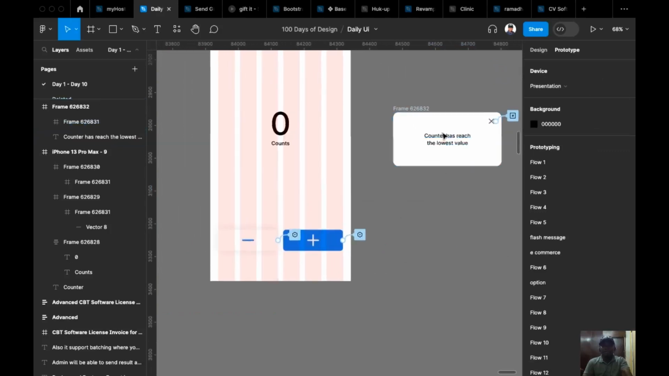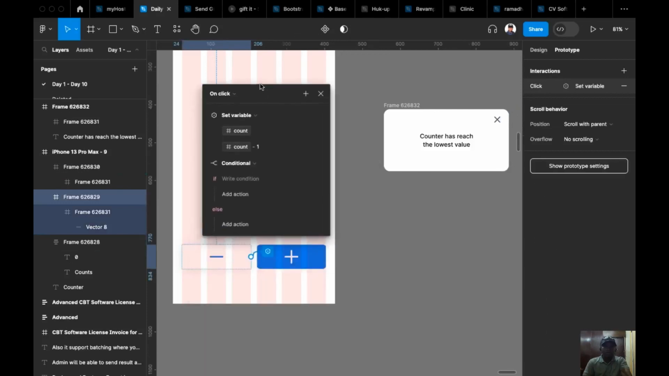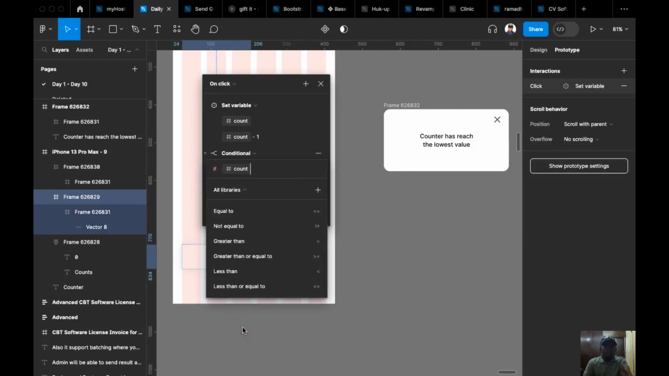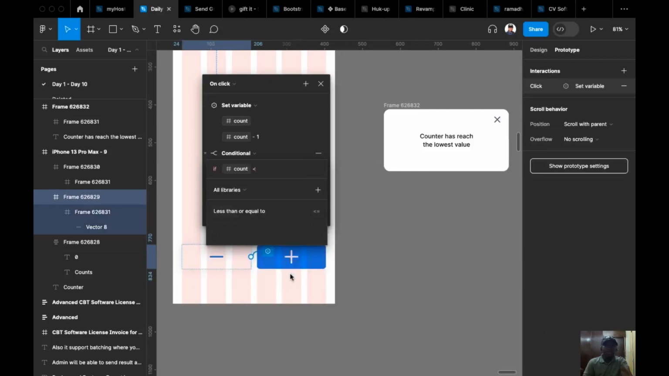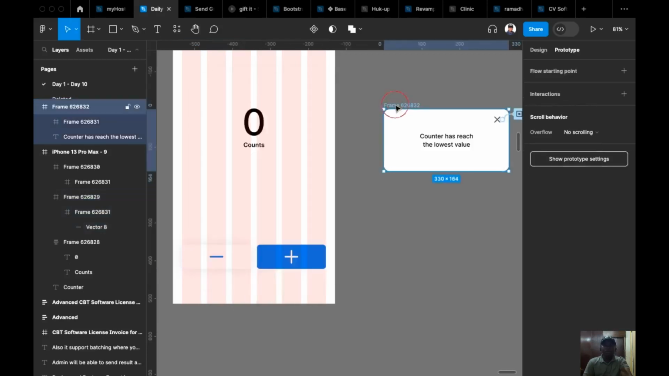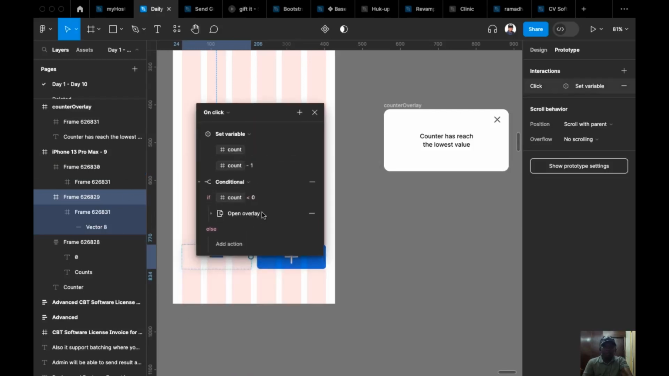Now since we have this, what we're going to do now is to go to the minus and implement our conditional statement. We say if the count is less than 0. We're saying if the count is less than 0, give us an overlay, open an overlay. So maybe we need to rename this overlay. Let's call it counter overlay. It's very important to rename any frame so that it can be easily referenced. So in our conditional, I'll say open overlay.